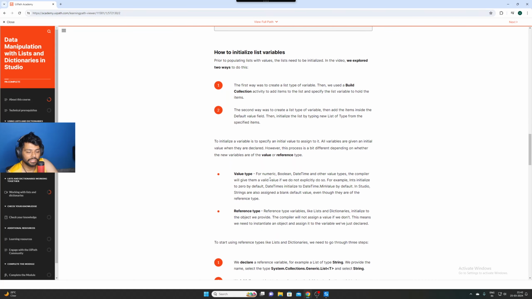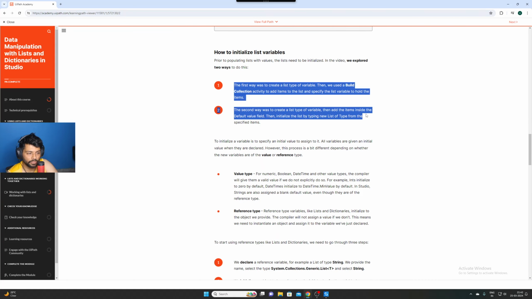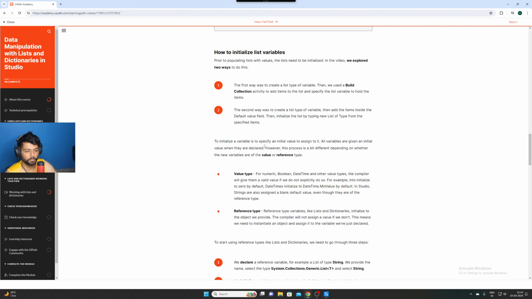Okay, initialize, ये वही लिखा हुआ है, दो टाइप के. So to initialize a variable is to specify the initial value to assign to it. All variables are given an initial value when they are declared. However, this process is a bit different depending on whether the new variable is of value type or reference type. Now guys, let us quickly understand the difference.